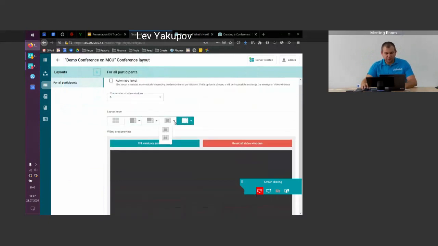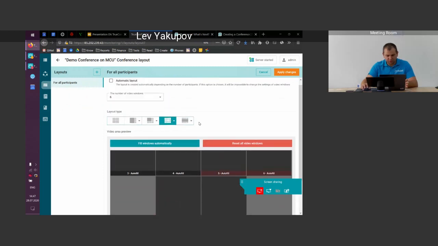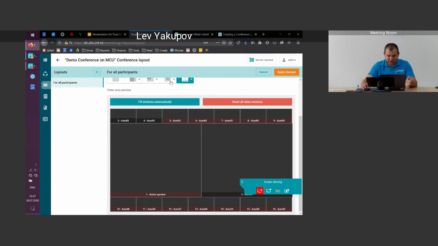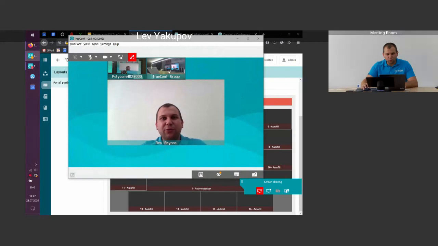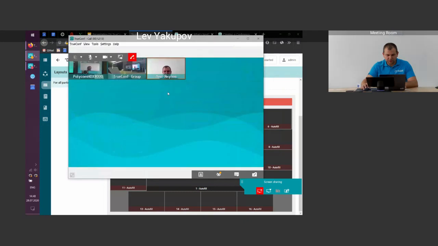You see that there are many different variations for the layouts. As I said, we support up to 100 participants per layout, so it could be almost anything you have seen on other MCUs. It's better to check this with 16, so you can see many different layouts. And another good thing, we can actually move people around with drag and drop. Let's drag and drop someone, apply, and we have changed the layout for the conference.